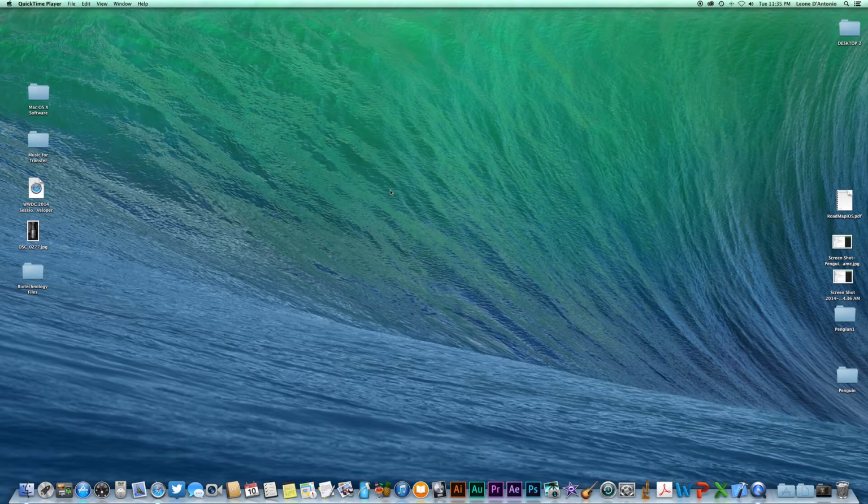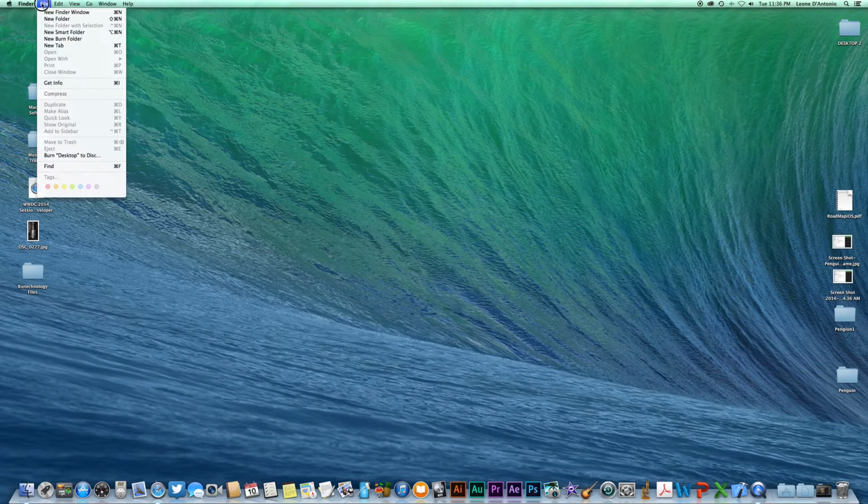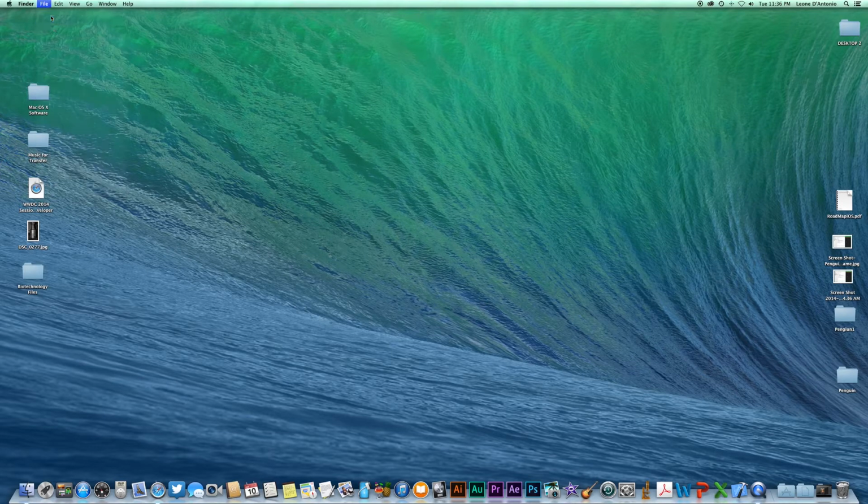So the first thing I want you to do is make a folder on our desktop. You can click on File, New Folder, and then you can name this folder. We'll call it iPhone Photos Backup. Once you have that folder, just put it aside.